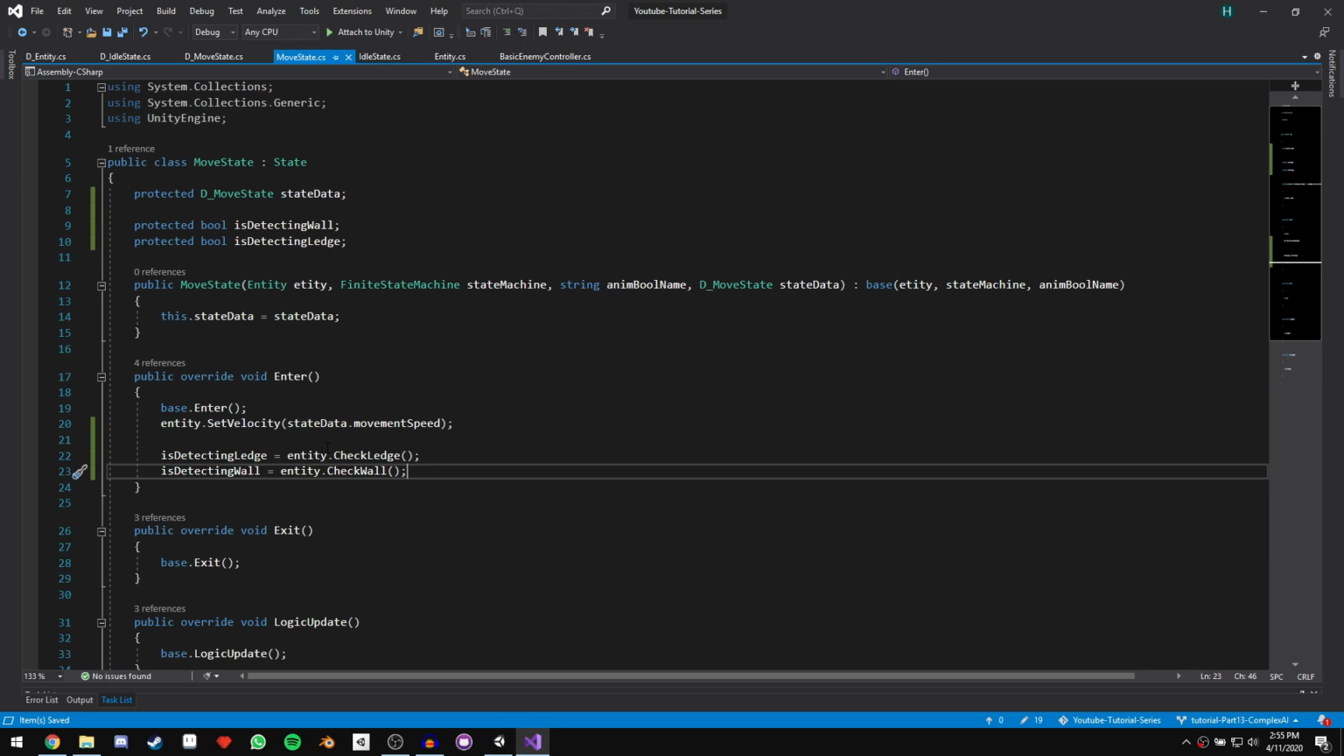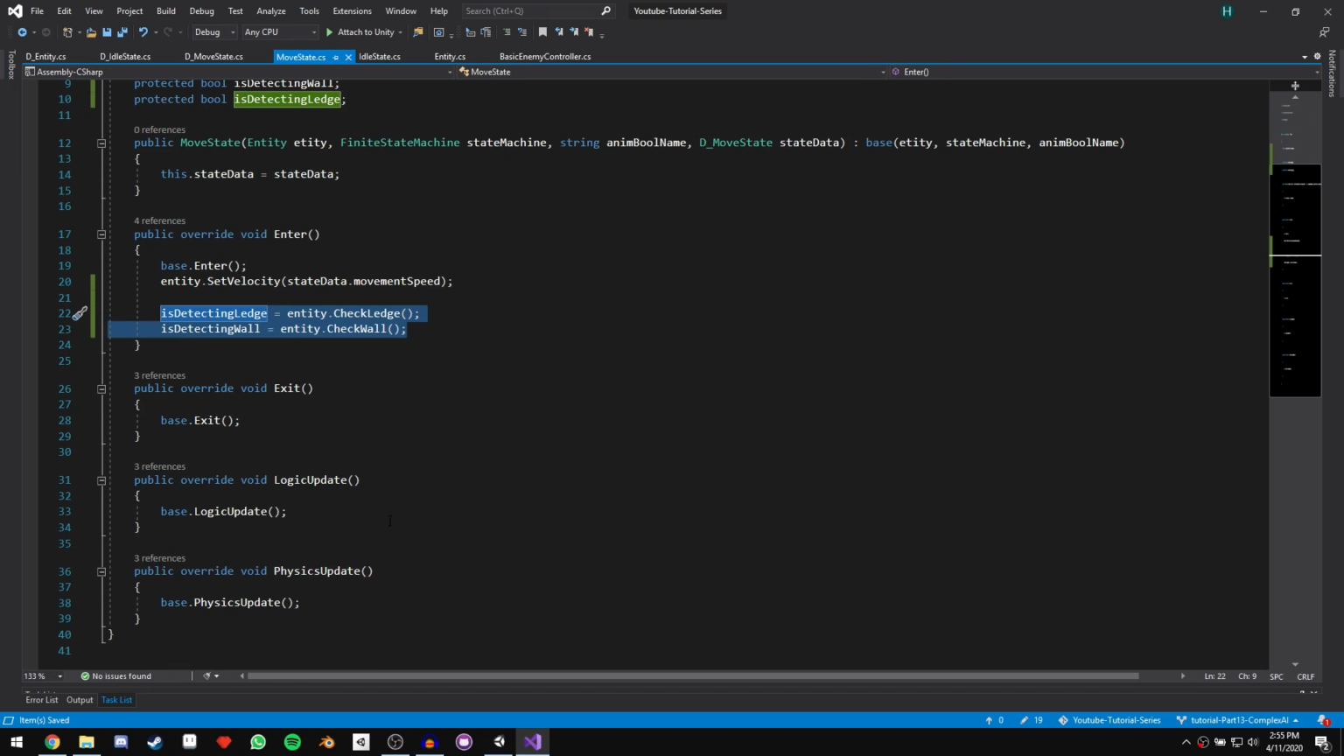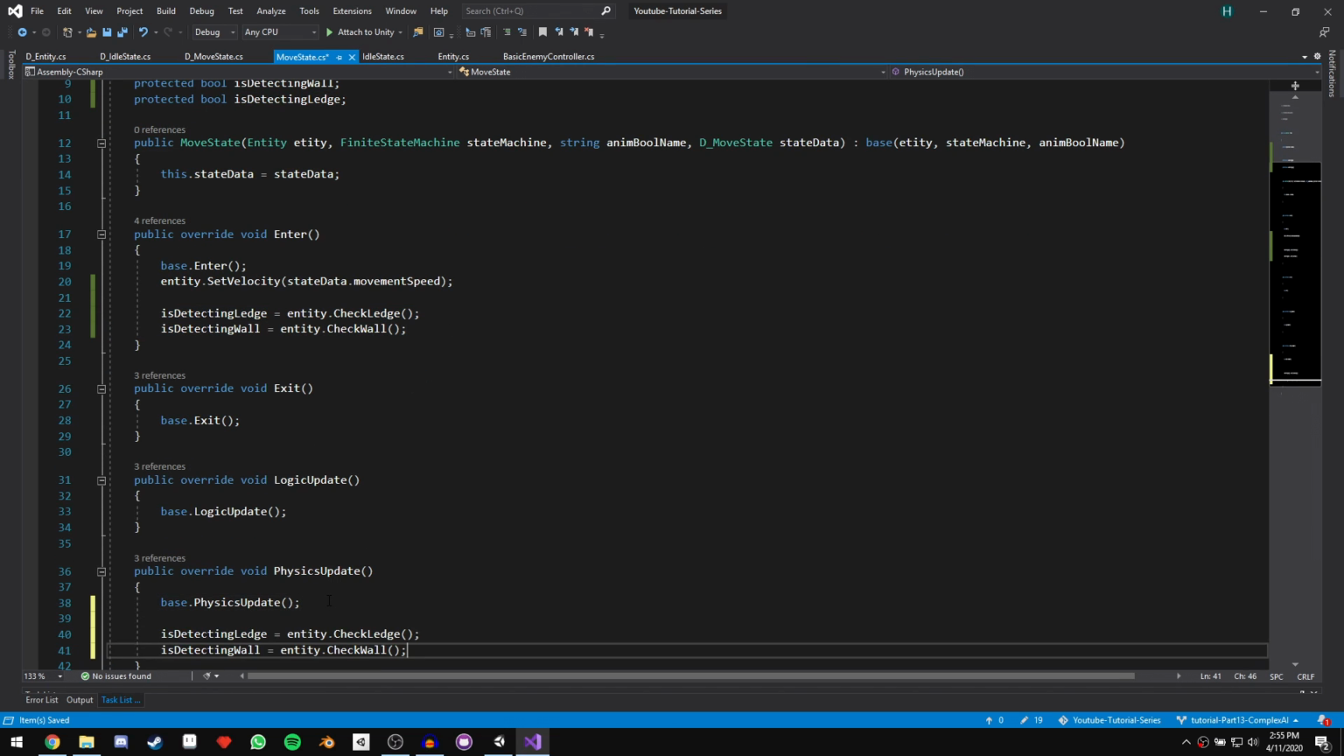So when we enter the state, it's going to check for these two things, and then we can also just copy it and then paste it in our physics update. So every time fixed update happens, our enemy is going to check, is there a wall in front of me and is there a ledge in front of me?